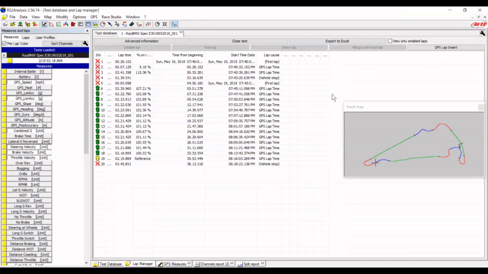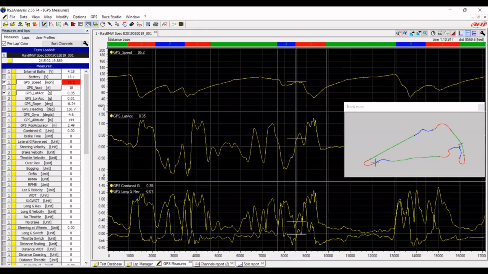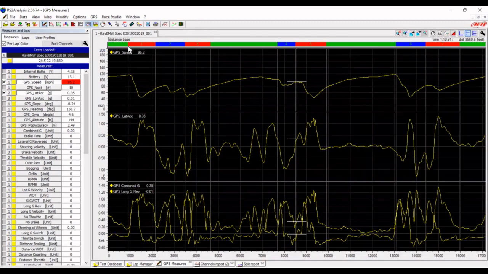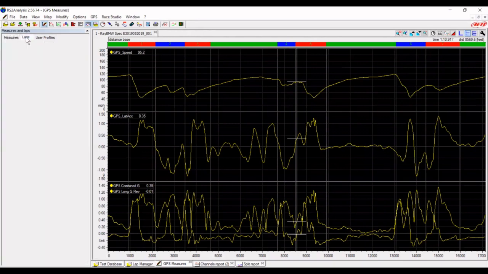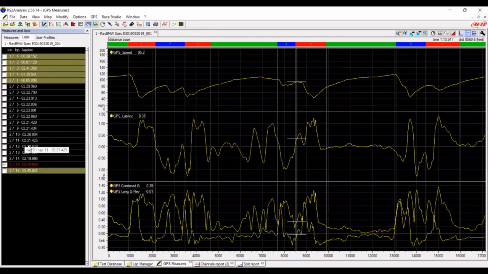And if you see at the top, there's a GPS lap insert button. Oh, before I do that, I want to show you something else. So if I compare the two laps, I'm going to go back to a measures chart. GPS measures, I'll get rid of this track map. And let's compare these two laps, lap 12 and lap 15.